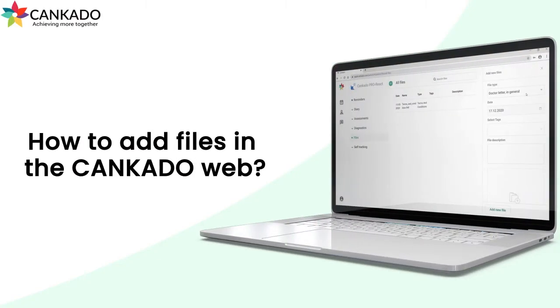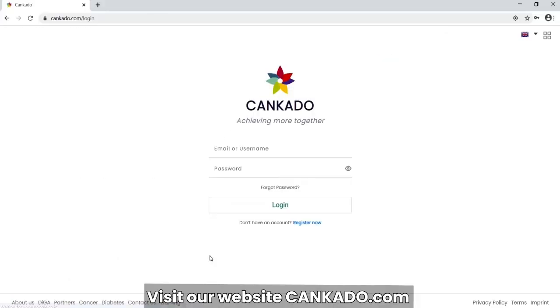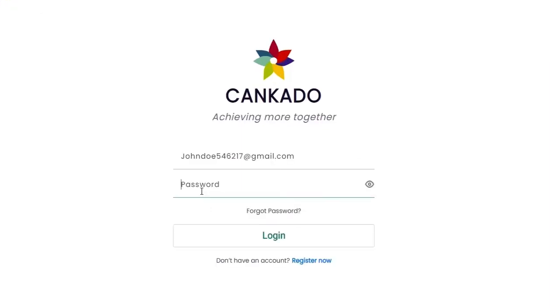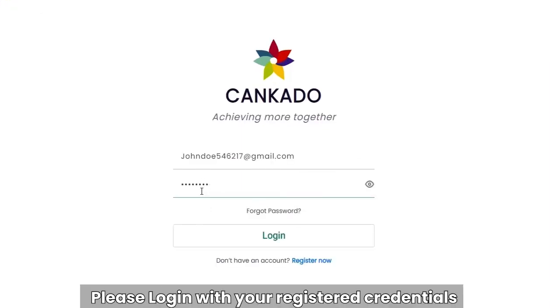How to add files in the Cankado web. Visit our website cankado.com. Please log in with your registered credentials.